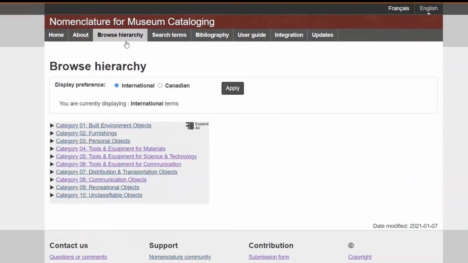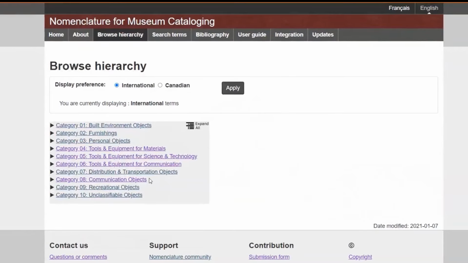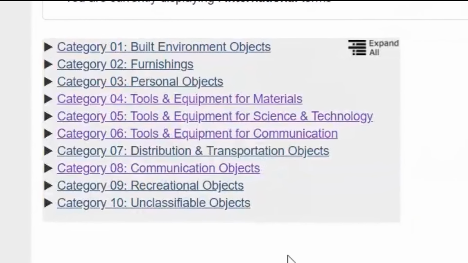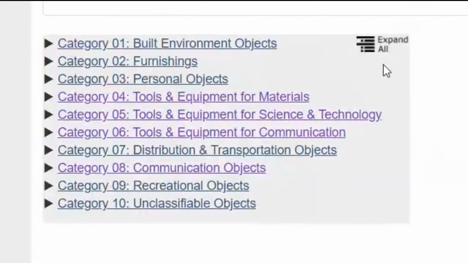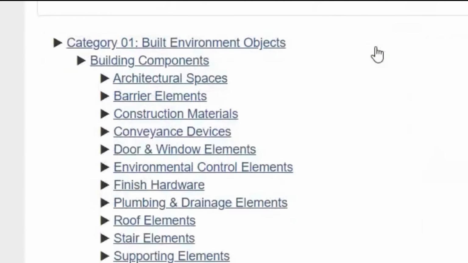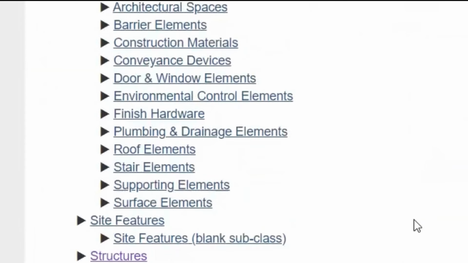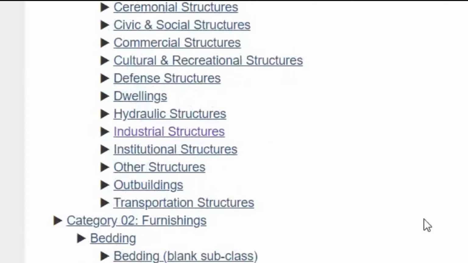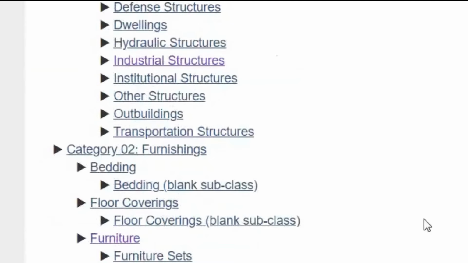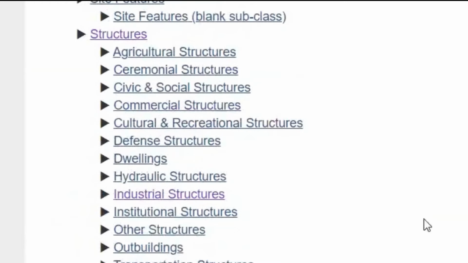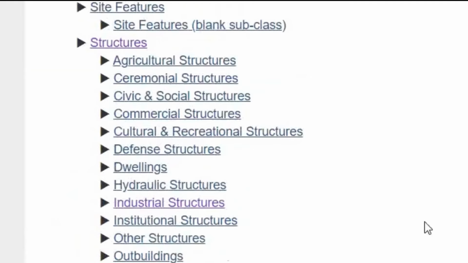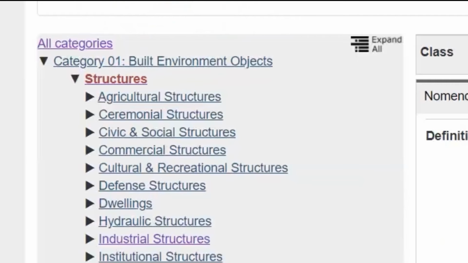From the top of the hierarchy, users can click on any of the 10 categories and browse through the hierarchy. Or click Expand All to see all the categories, classes, and subclasses in order to get an overview of the Nomenclature classification structure. Clicking on any of these concepts will show details on the concept and allow you to explore deeper levels of the hierarchy. For example, choosing Structures will take you to the details for that concept.